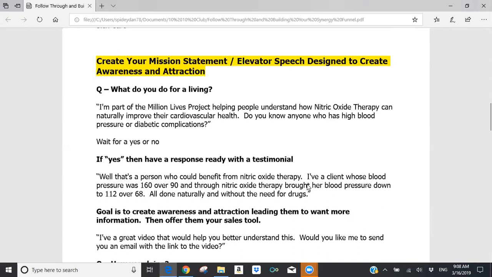So I'll give you an example. What do you do for a living? Well, I'm part of the Million Lives Project, helping people understand how nitric oxide therapy can naturally improve their cardiovascular health. Do you know anyone who has high blood pressure or diabetic complications? And then I shut up.